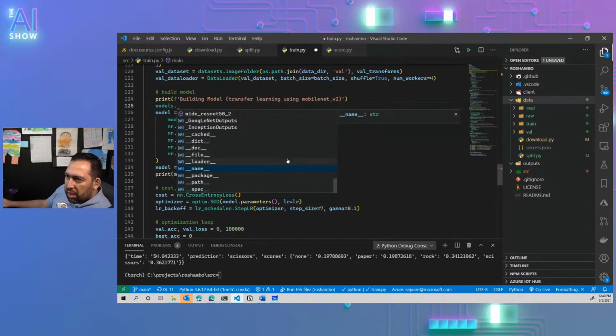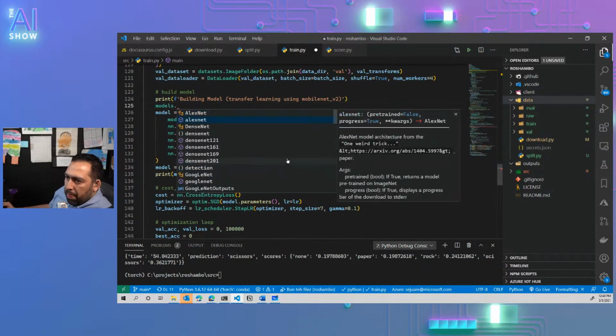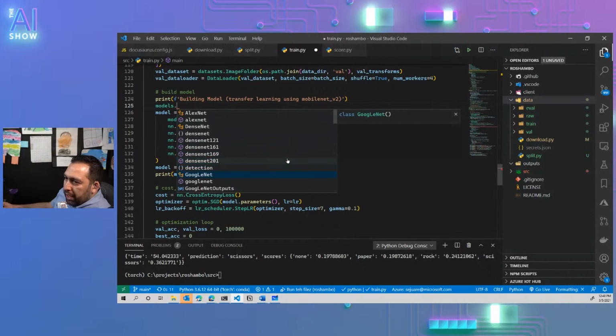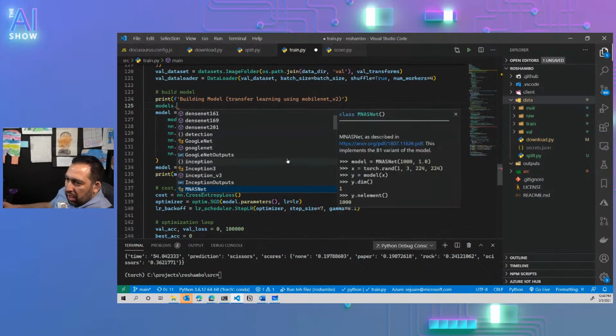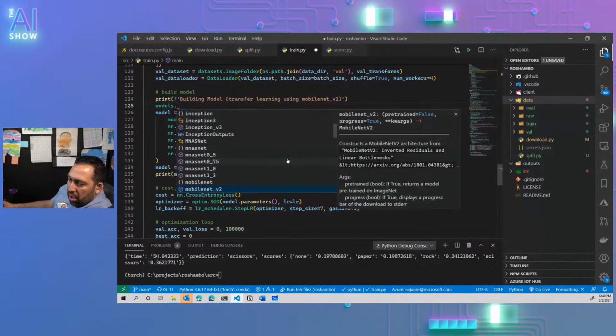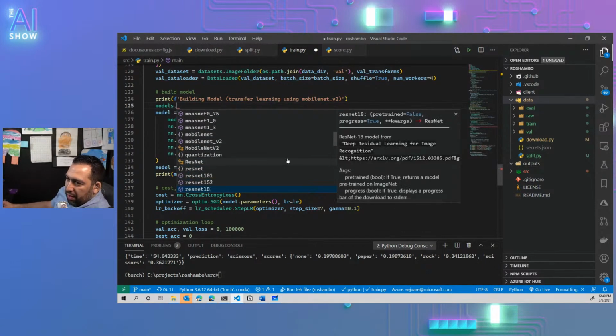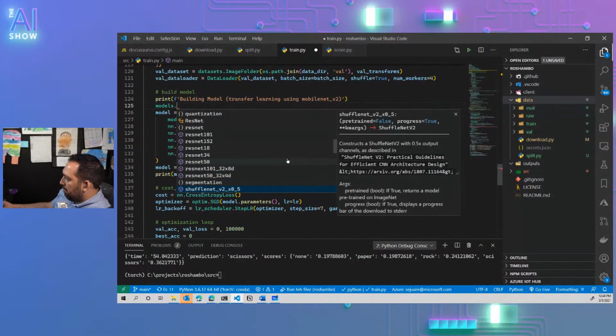So here are the ones that I can do. There's AlexNet. There's DenseNet 121. There's DenseNet and so on. There's GoogleNet, Inception v3. And to be fair, I think I'm on PyTorch 1.7 because we haven't changed it. There's a ResNet 101, ResNet 18, ResNet 50, and so on.